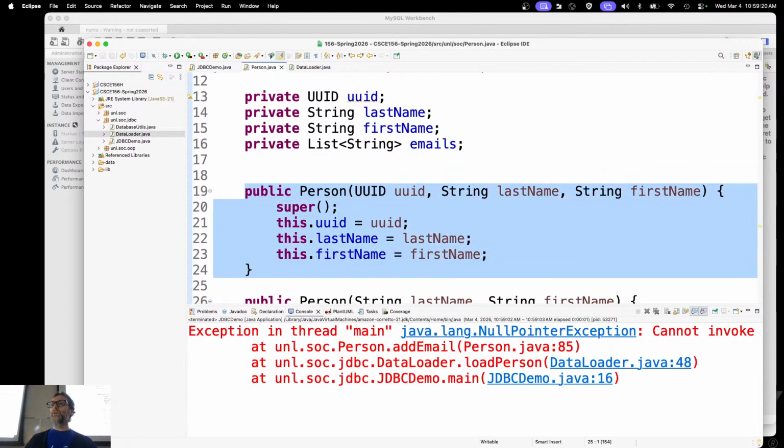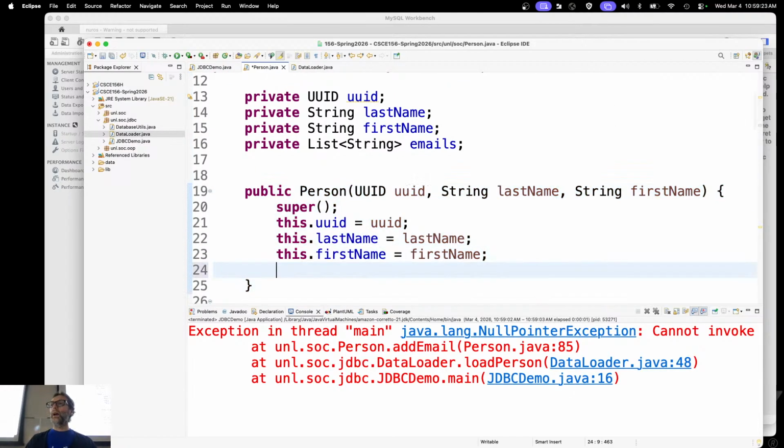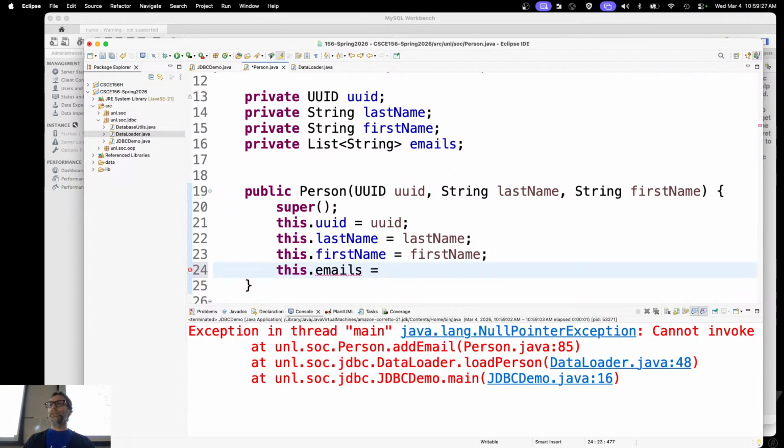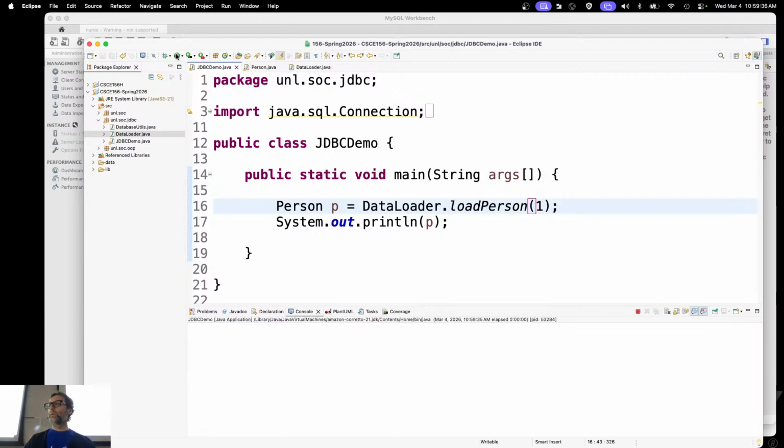I called this constructor right here, but did we ever actually initialize that email list? Nope, so let's go ahead and initialize that now. New array list of emails, there we go. And now it should run, I'm pretty sure. Although it probably won't print anything out, right?